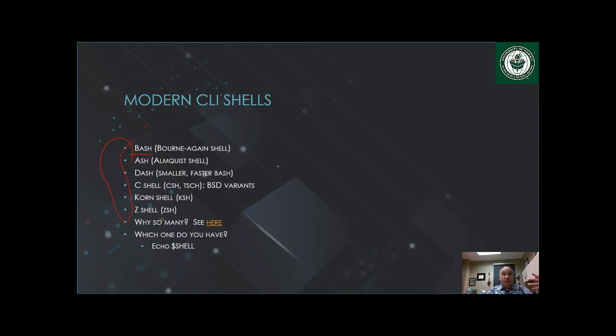There's Ash, which stands for Almquist Shell, but you don't need to know that. Dash, another popular version, is a smaller, faster version of Bash. And then there's C Shell and TCSH, which are on your FreeBSD and OpenBSD variants. Then you've got Korn Shell and Z Shell. Why are there so many? Well, I do have an article linked right here. You can click on it and find out why there are so many.